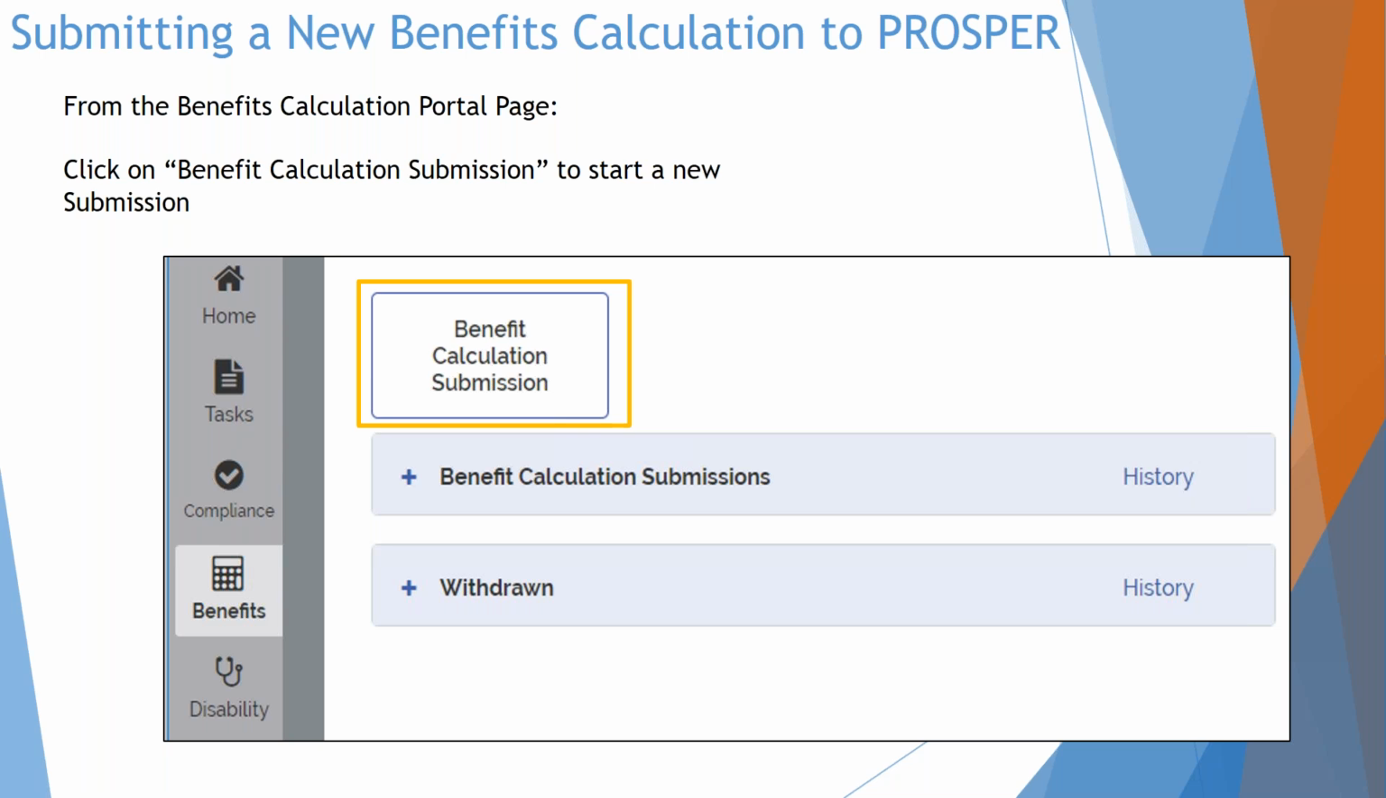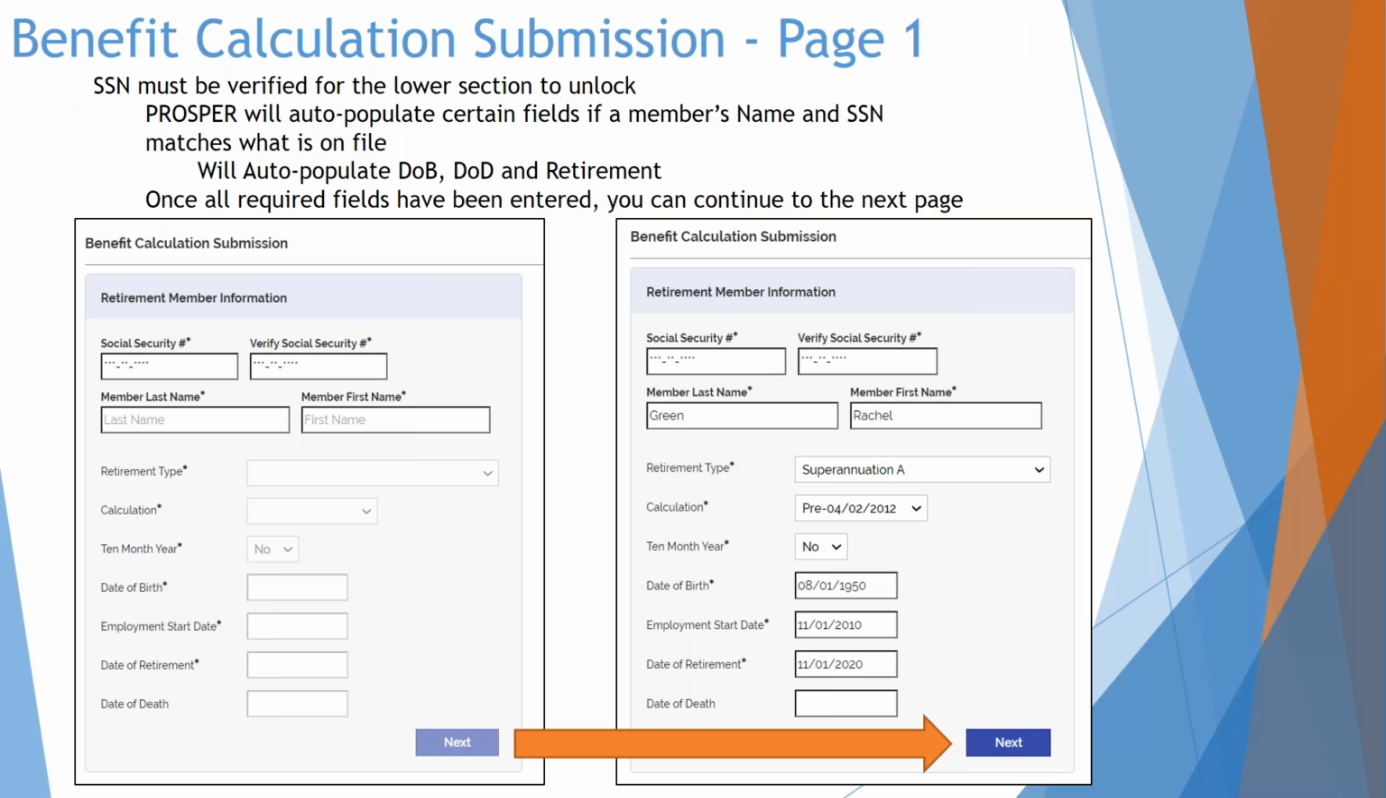Now we're going to go back to the benefits calculation portal page, and we're going to enter a new submission. To start, you click that button at the top that I have highlighted, benefit calculation submission. Doing so will open up a new page where you will be prompted to enter the basic information for that submission: the Social Security number, last name, first name, and then some additional information such as retirement type, calculation, date of birth, start date, date of retirement.